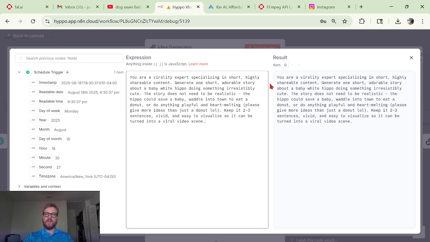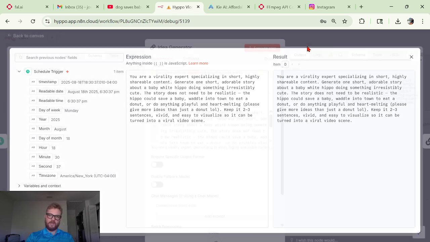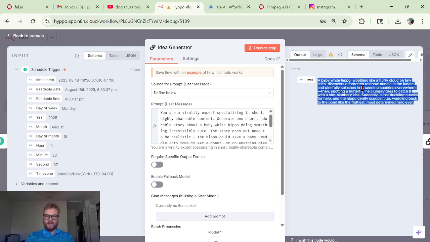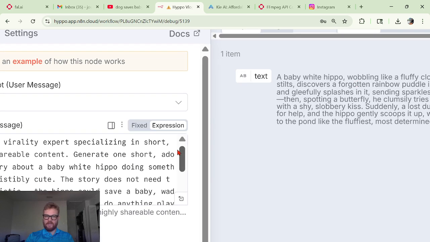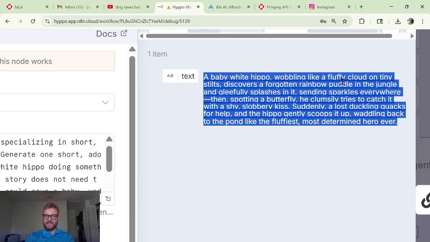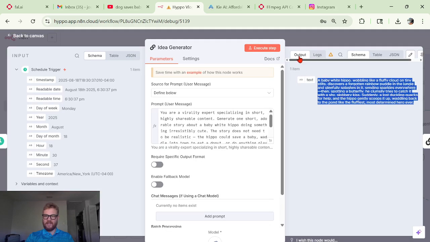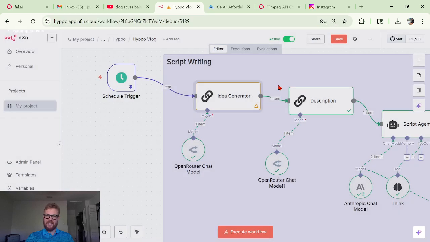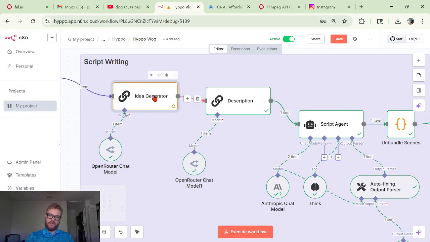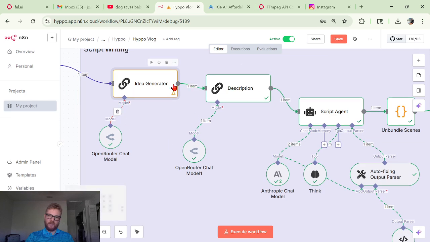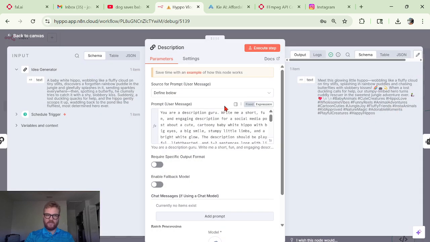Anyway, here's the prompt. I'm going to leave all this in the description for you, or if you'd like, you could screenshot it and have ChatGPT give it to you. And this is what the output gave. It generates the idea. And that's kind of cute, a baby hippo on a fluffy cloud. That's cute. Then what we do is take what the idea generator gave us and feed it into this description generator.